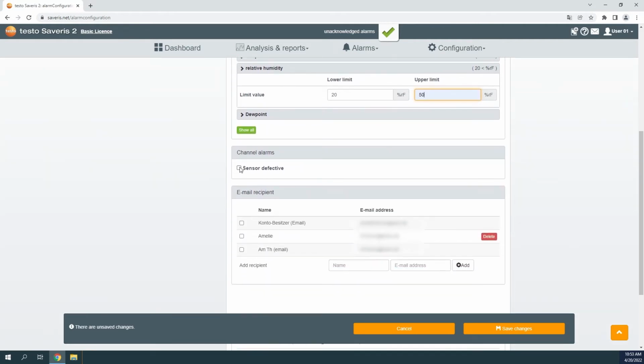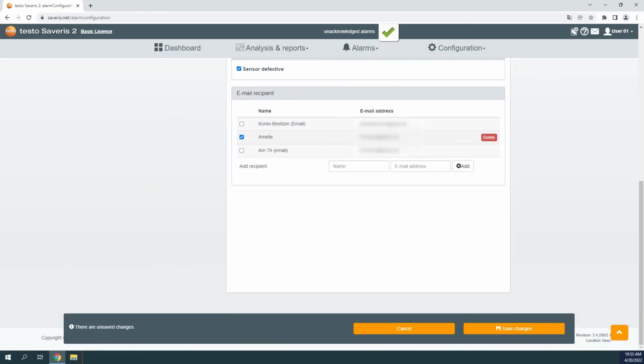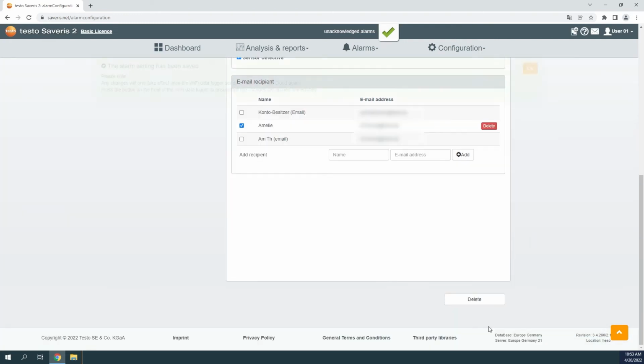If you also want to be notified in the event of a sensor defect, check the sensor defect box. Finally, select the email recipient who is to be informed in the event of limit violations and sensor defects. You can also enter additional recipients in the field provided. Confirm your action by clicking on Save Changes.